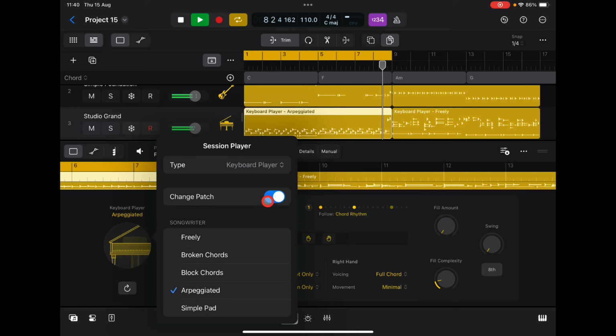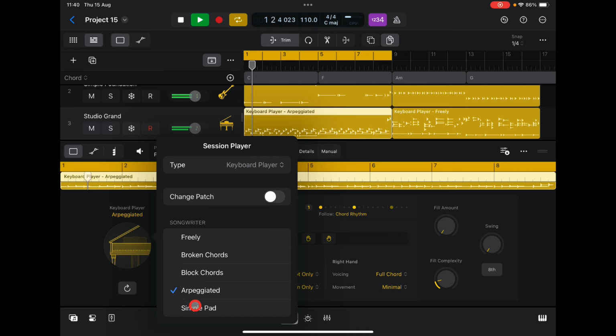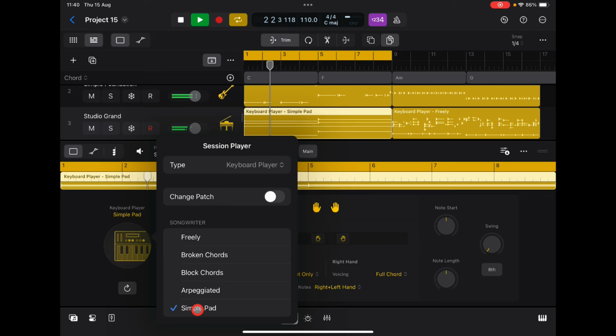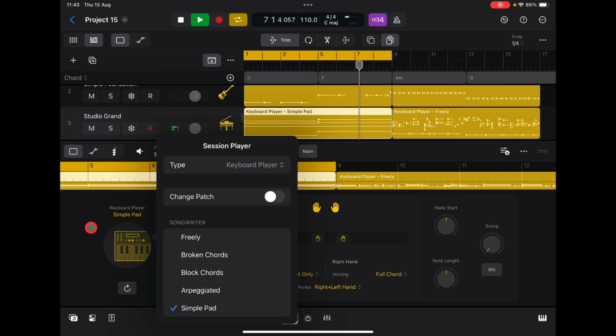I'm going to switch change patch off and go to simple pad. And you'll hear it's just the piano, although it's changed to that icon, but it's now just the piano playing that simple pad.